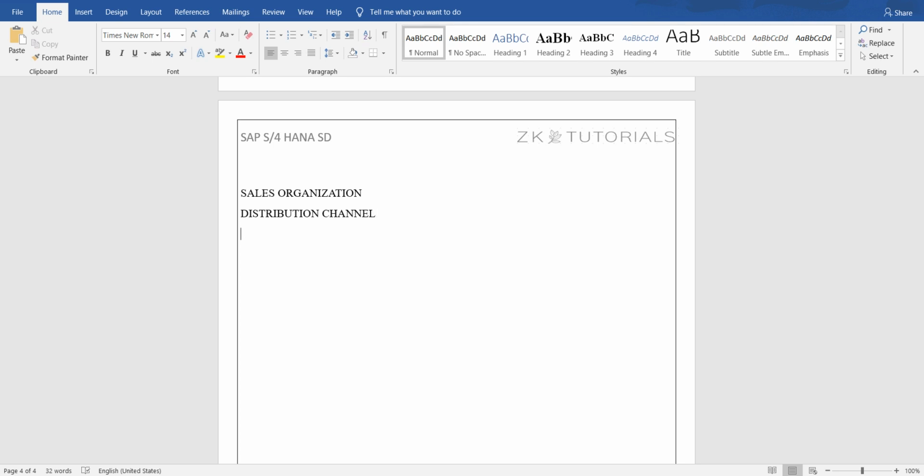The next thing, actually, we have a division here, so you should have a division on this particular part. And the fourth one is the sales area. Then the next one we are going to have is the sales office, and finally we have a sales group over here. So these are all the elements.